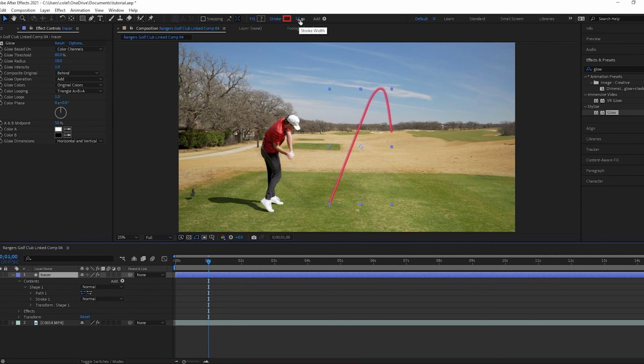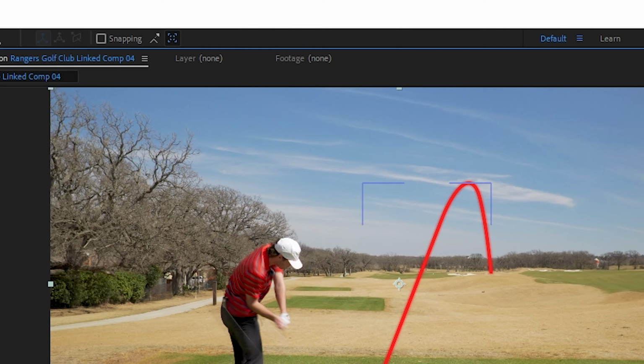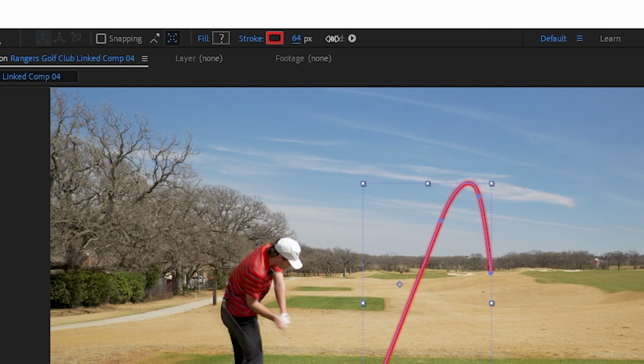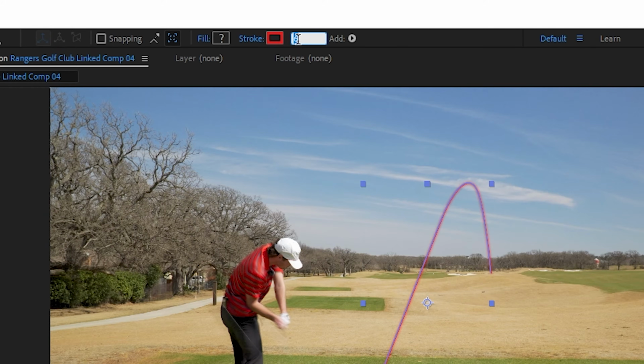You can always change the stroke. I usually like it to be about 17. It's just your preference. You can make really thick shot tracers, or you can make really thin ones. I like it around 17.